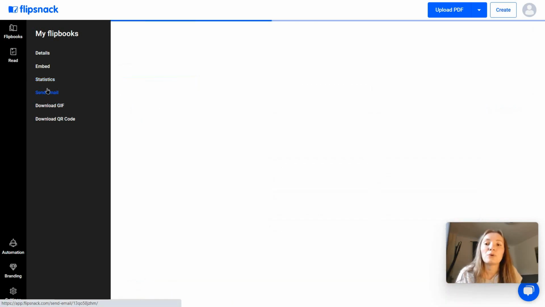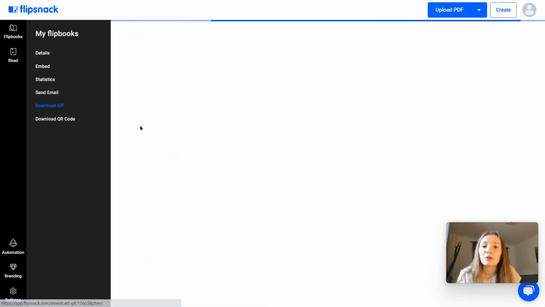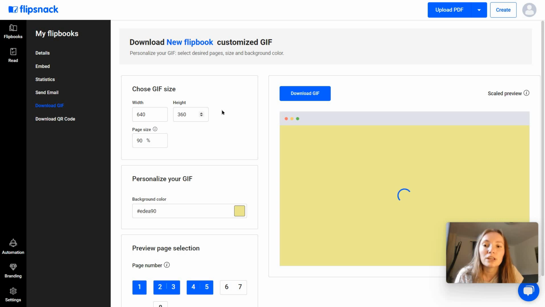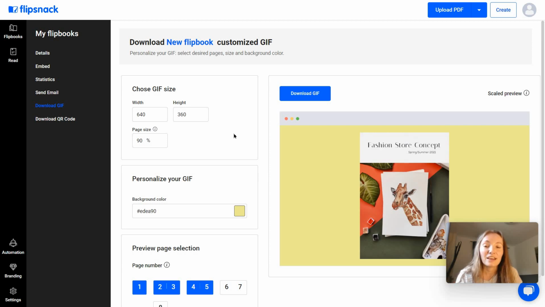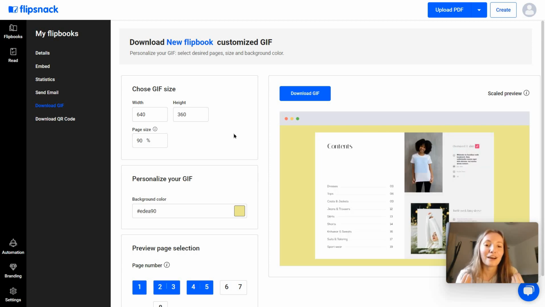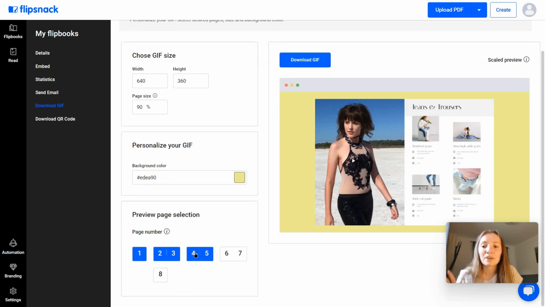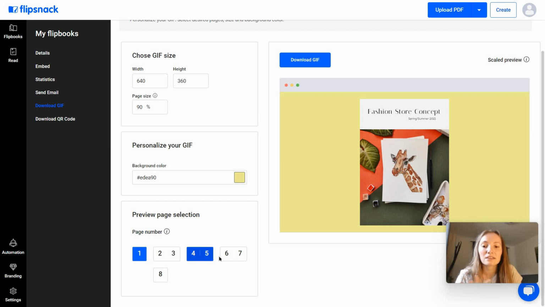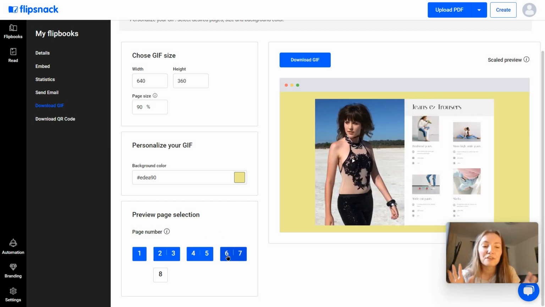And then on the left, you have again the option to send emails. Then you have the option to essentially, this is a GIF. This is perfect if you want to briefly show what the content of this flipbook looks like. So you're going to take this, customize it and so on, select exactly which pages you want. Maybe you want everything. I don't recommend showing everything, because this is the point.